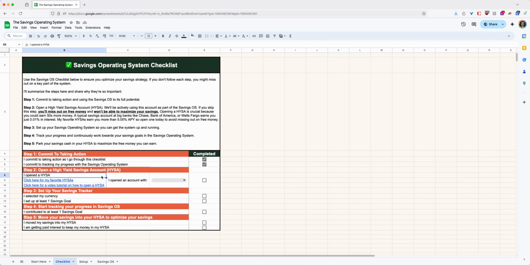And this is a really integral part of it, because within your savings operating system and your tracker, every time you are going through this, I want to encourage you to keep that money in a high yield savings account. All these accounts are FDIC insured, so your money is pretty much safe, guaranteed by the federal government up to like $250,000. So that's a lot of money. So basically, you get the most bang for your buck by keeping your money in here.